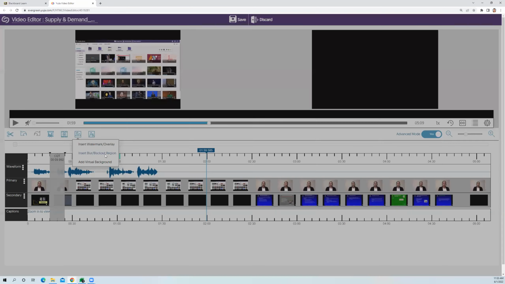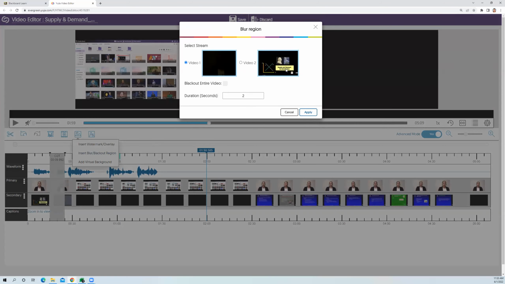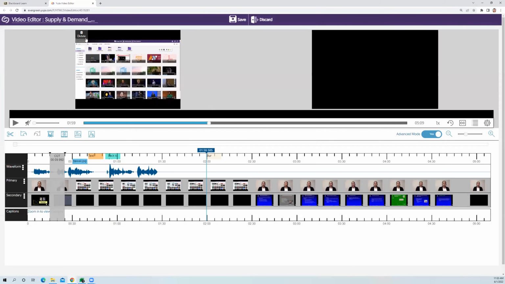You can just select an area. Once again, it's going to ask you which video source you would like to insert the blur in, and then how long you would like that to last. Let's say 10 seconds and apply. And as you can see here, we get this little gray box. You can just make it as big as you like to cover that area, and then that area will be blurred out from the video.